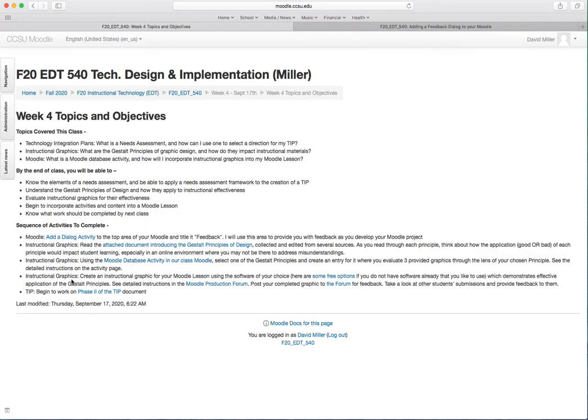In terms of the graphics themselves, I do want you to create at least one instructional graphic that you will use in your Moodle. So think through the topic you've picked in your Moodle. Think about an opportunity where you might want to have a visual, something using the software of your choice.